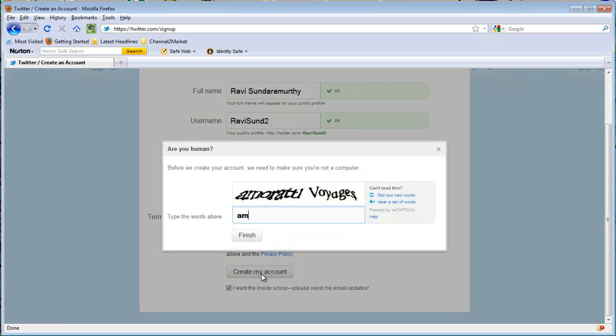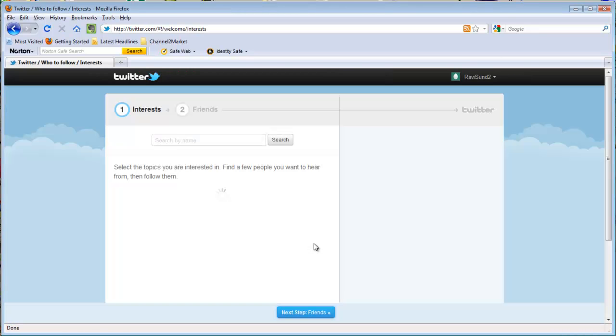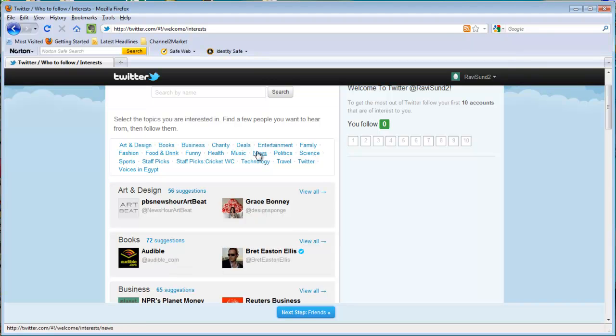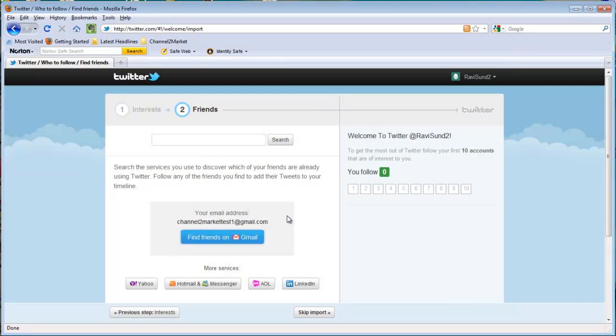It's going to ask me for a security setting, so I'm just going to type in this. And that's it. I've created my Twitter account. The next steps are really around adding followers or linking in people that you want to follow. Here it's pulled out a list of categories that you may be interested in, and based on clicking on that it'll list out people who are associated to those categories. I'm going to skip this and look at the friends section next.